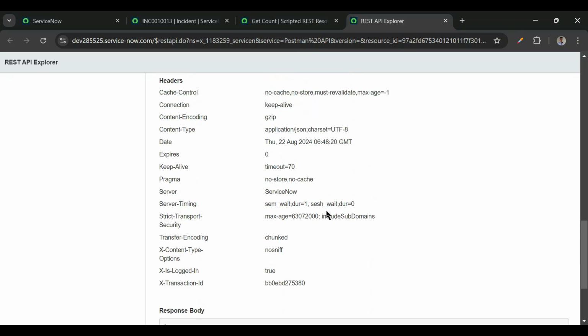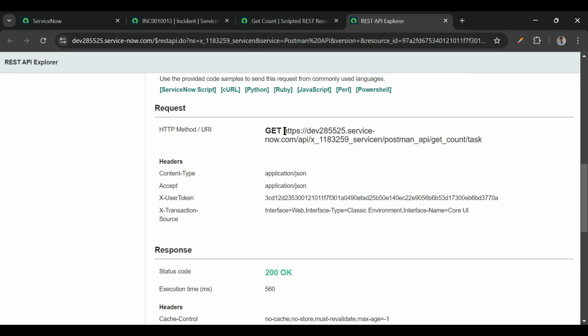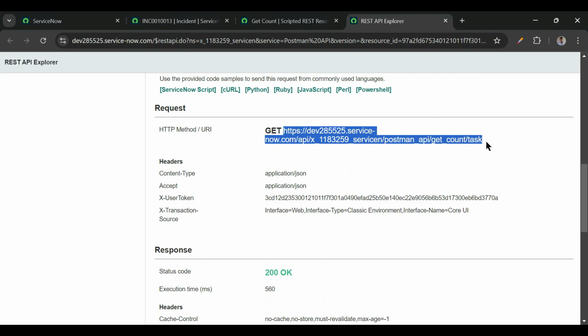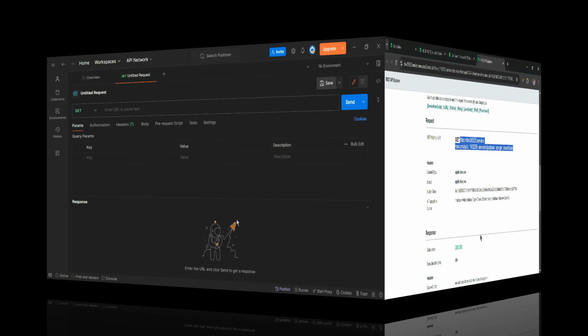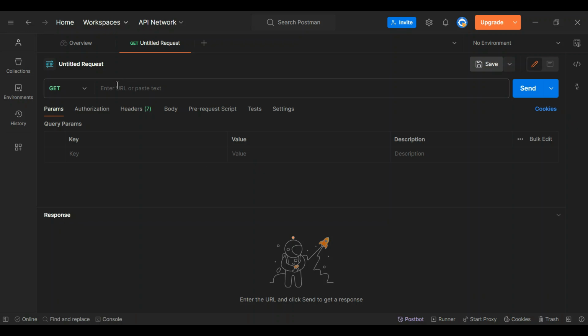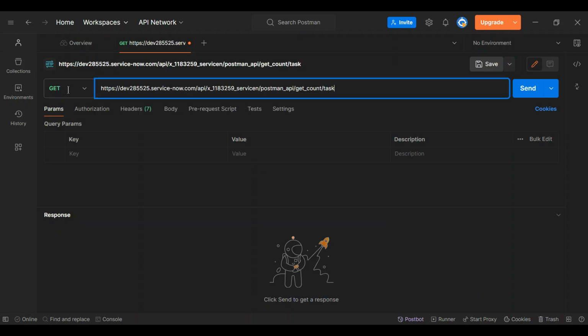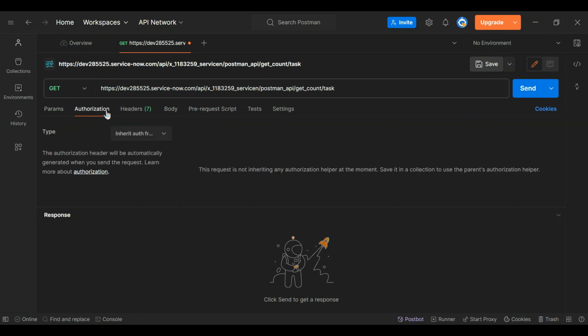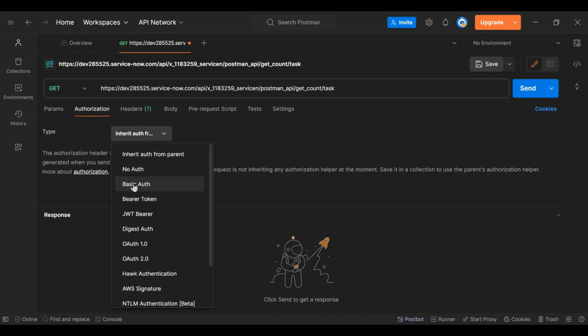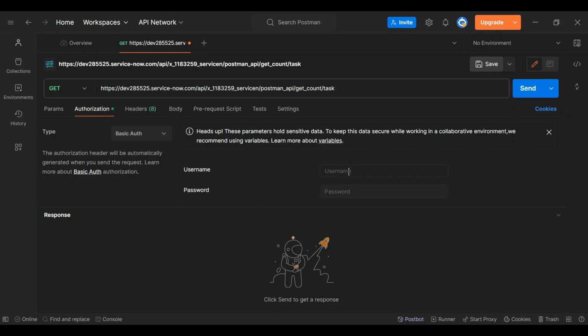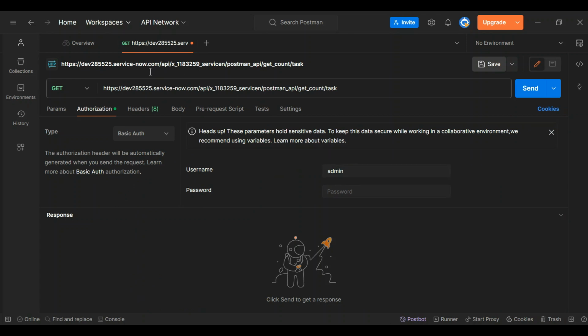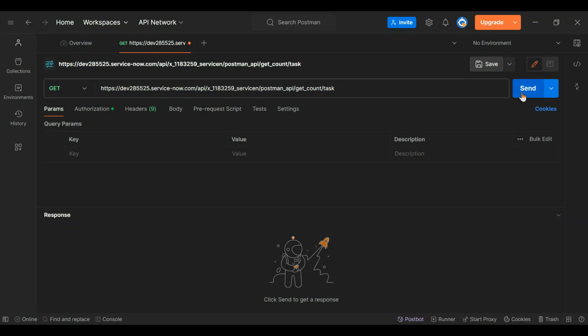Okay, now let's call this API from the Postman. Okay, so for that I'll just copy the URL. Okay, and I'll go to Postman. Okay, now we'll enter the URL here. Okay, and this is the get method, so we'll keep it as get. If it is different, then we would have added it differently. Now here we'll have to provide the authorization to this instance, so we'll provide the basic auth. Okay, I'll add the username, that is here, and I'll provide the password as well. Okay, now I'll click on send.